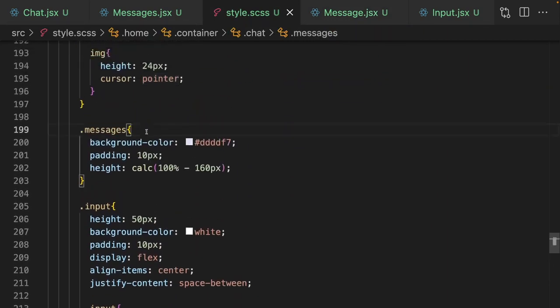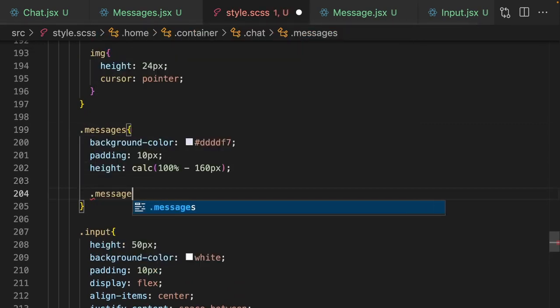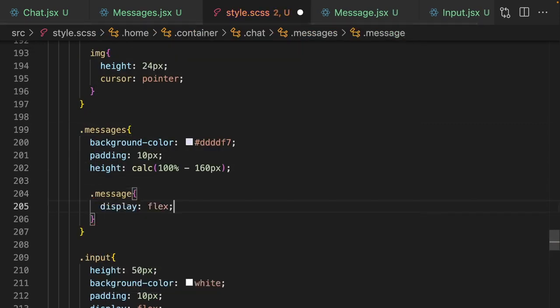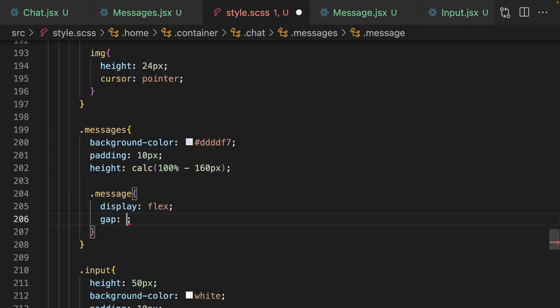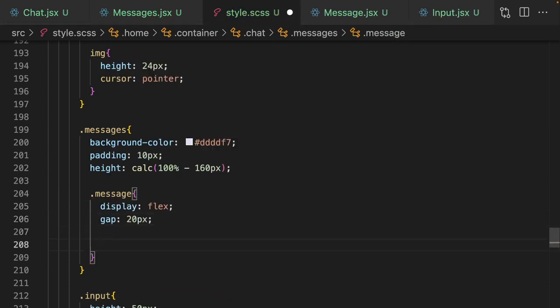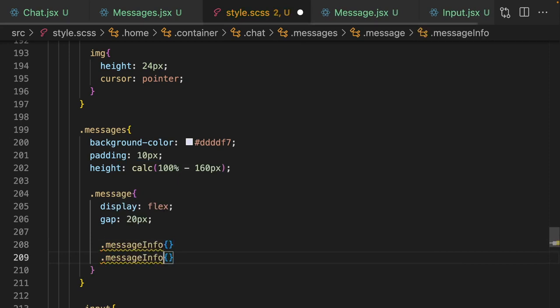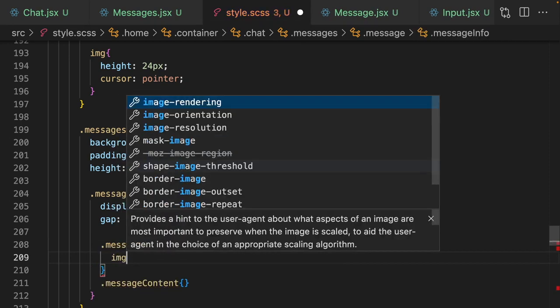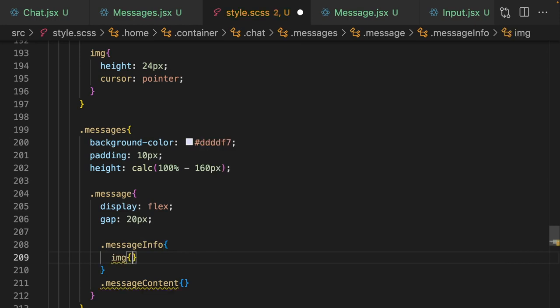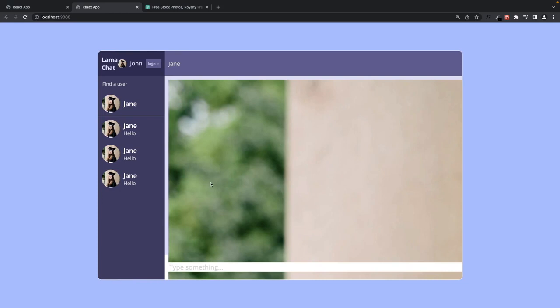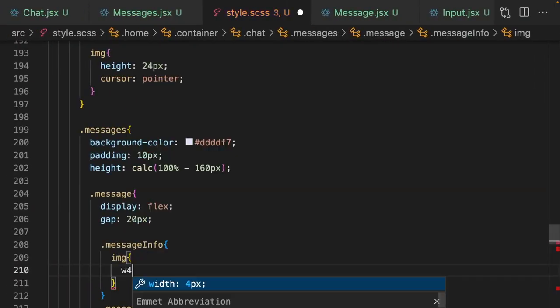Inside messages, I will say message. It's gonna be display flex and gap between user information and message content. And first one will be user information, which is message info. And second one will be content. And inside we have an image. I want to quickly change those image sizes, because as you can see they are really big. Let's say 40 pixels.